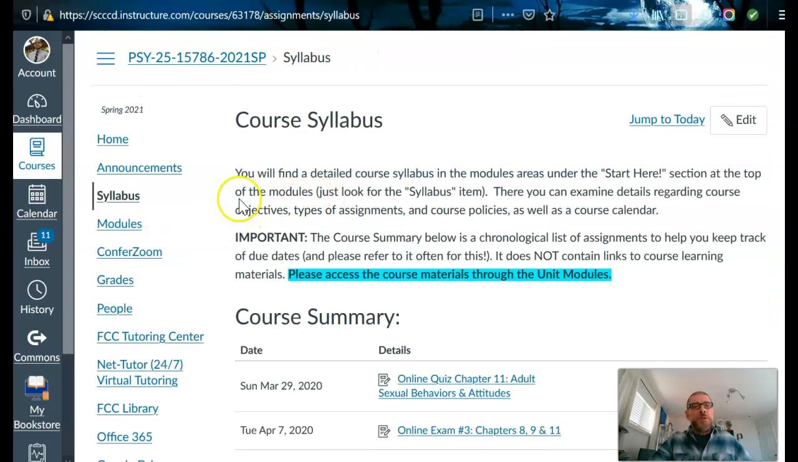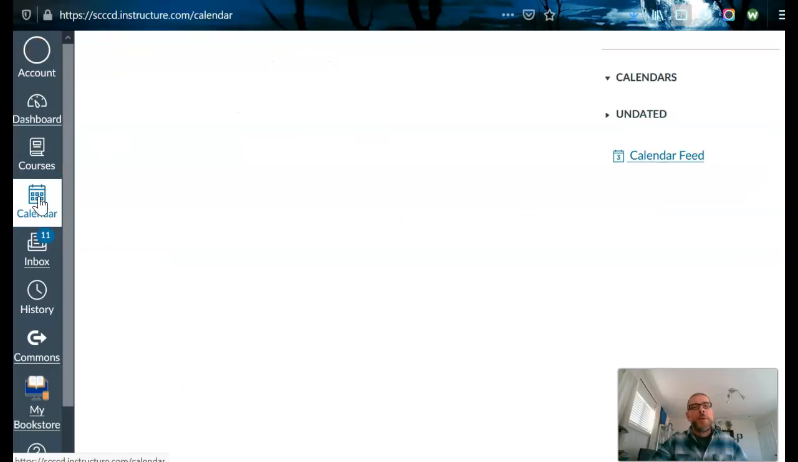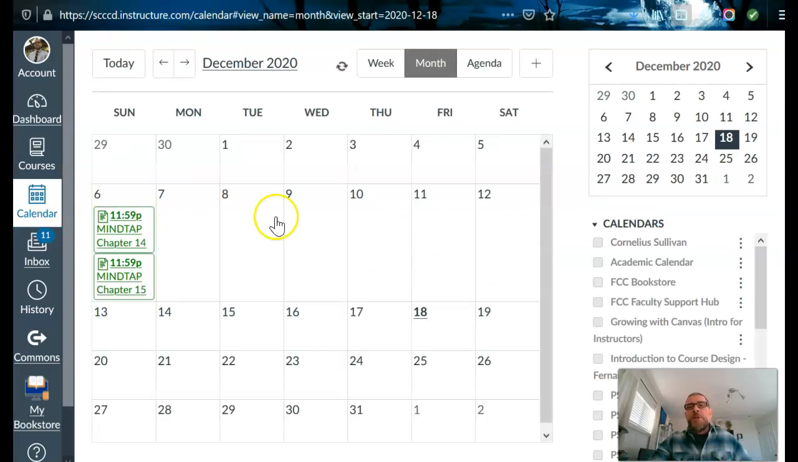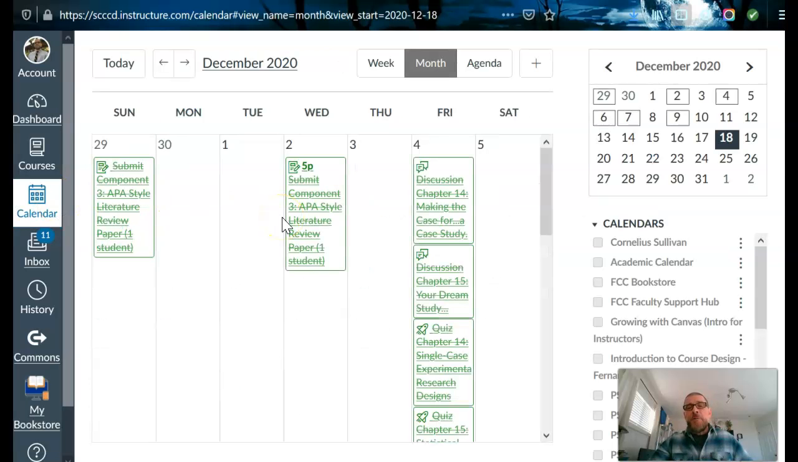The other way that you can do it, let's click over here in the Canvas menu now, not the course menu, but the Canvas menu. If you click on this icon that says Calendar, let's let this open up. What you are going to see is a calendar view of all the items that are due for a given month.